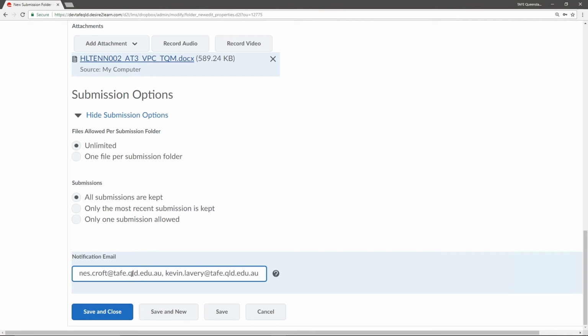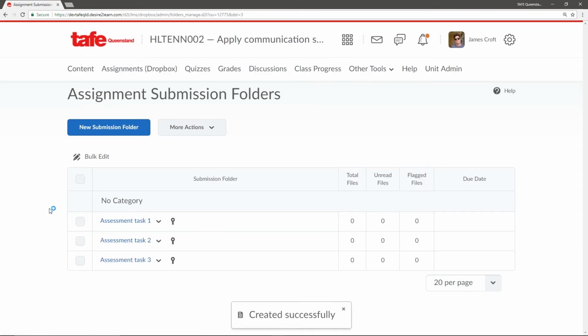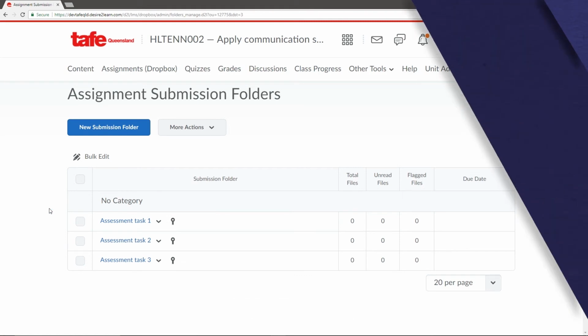When you're happy, click Save and Close. Your assignment submission folder is now active and ready to be added to your content area.